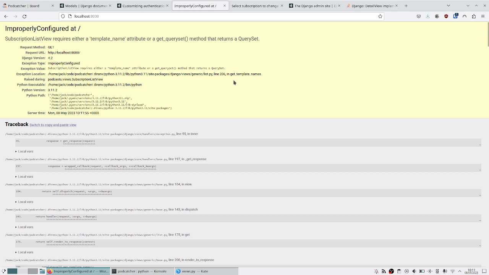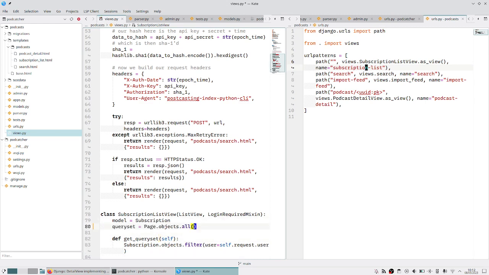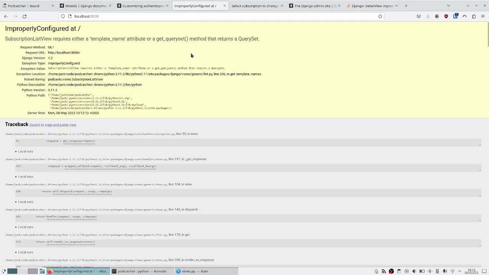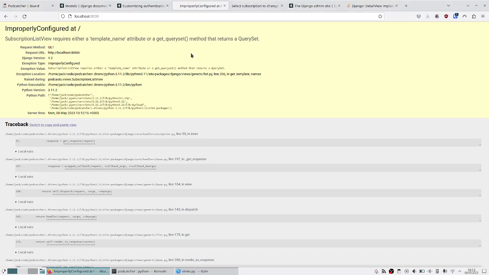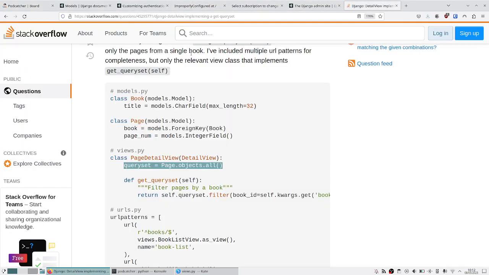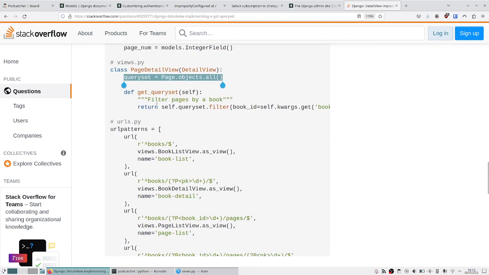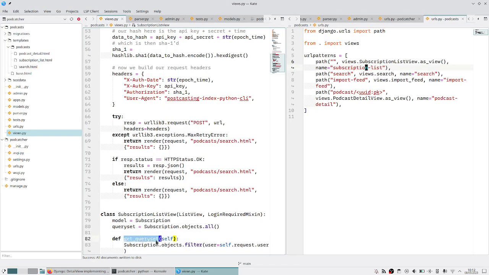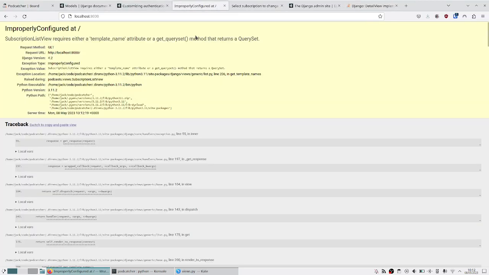Refresh. It requires either a template name or a get query set method that returns a query set. Yeah, I think I just need this. So subscription.objects.all, and then filter those. So we go here, refresh. It doesn't like that. Why doesn't it like that? Interesting. Get query set. Would help if I actually returned this. It's probably why it isn't working.